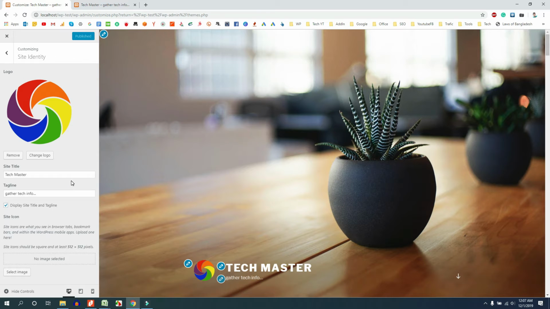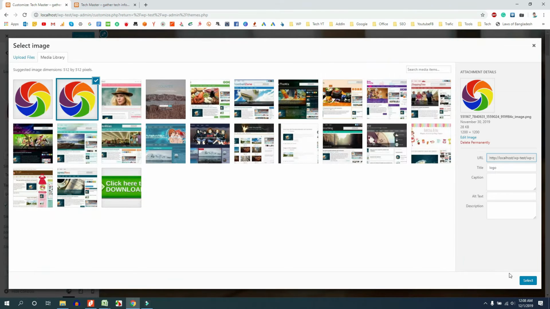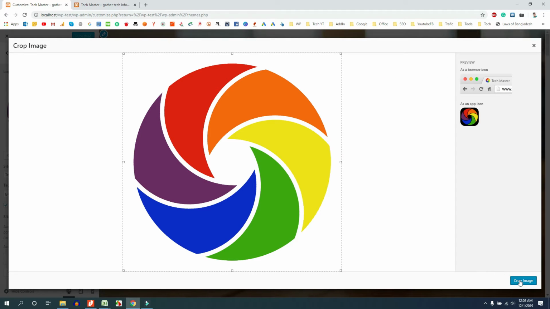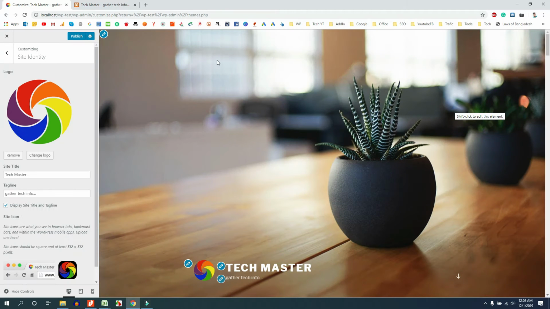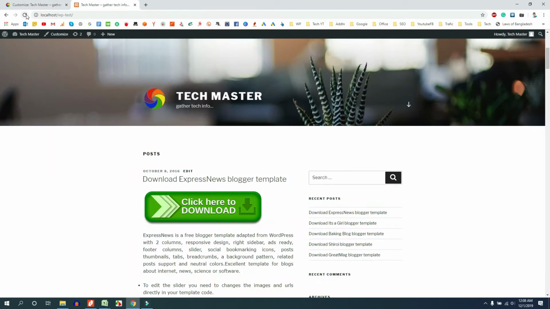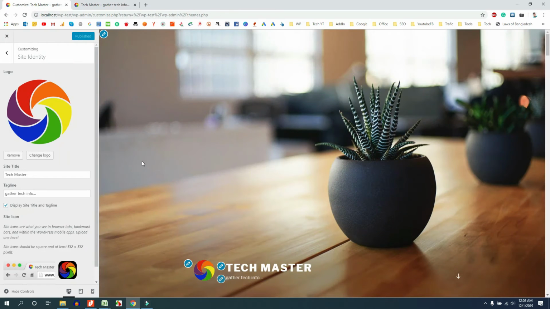Now site icon. You can select one icon that will be displayed here as a favicon icon. You can use the same image and publish, and you see the icon is appearing here. Now back.